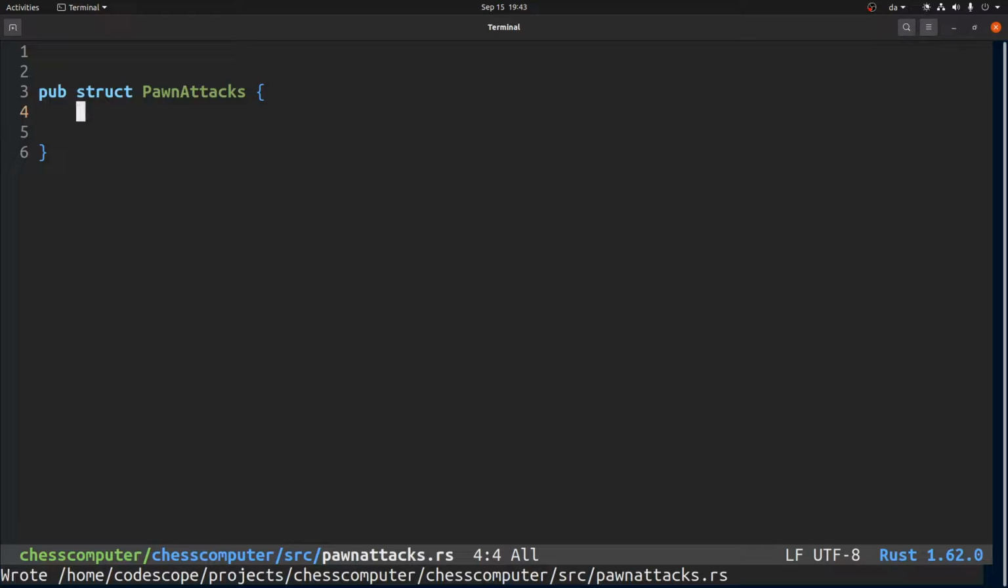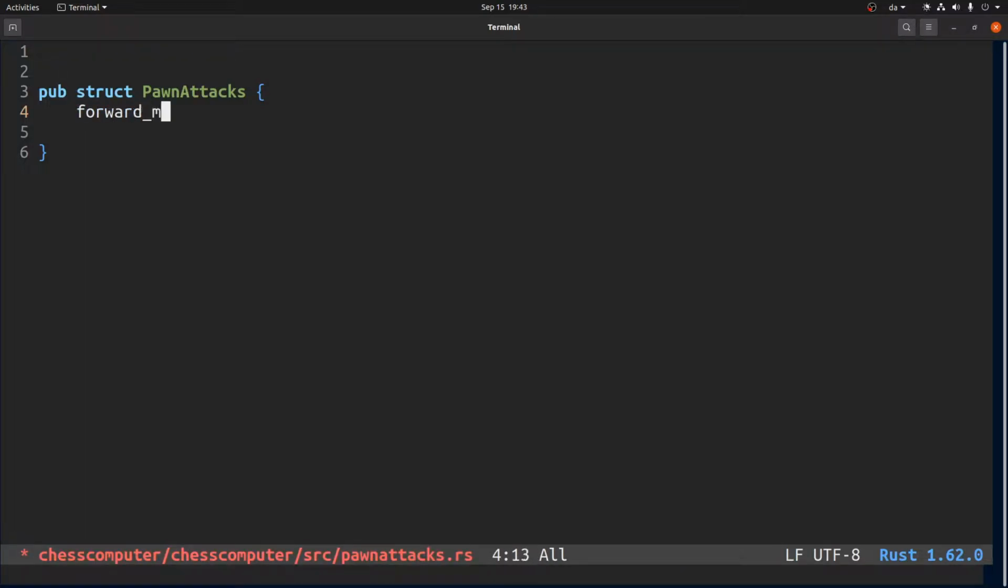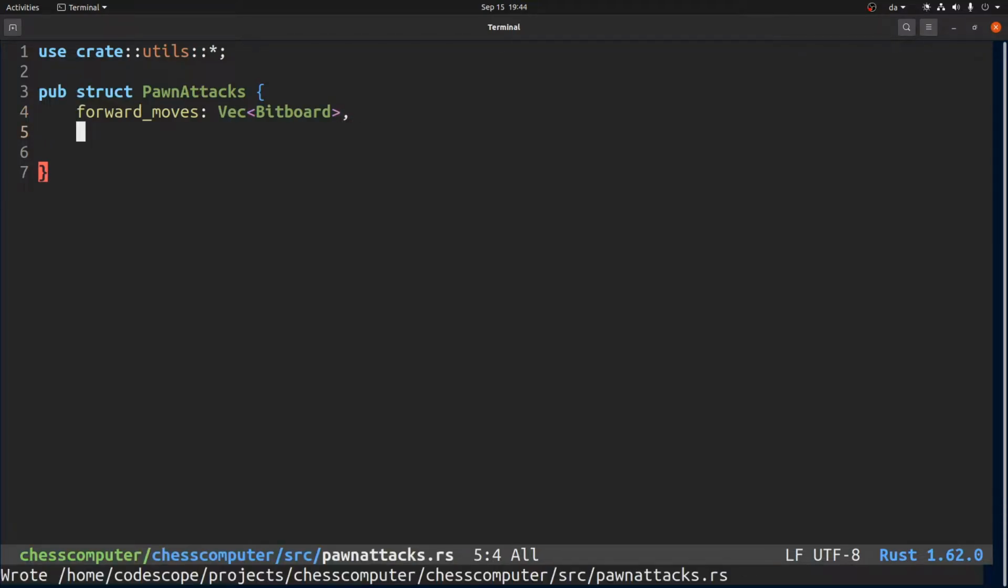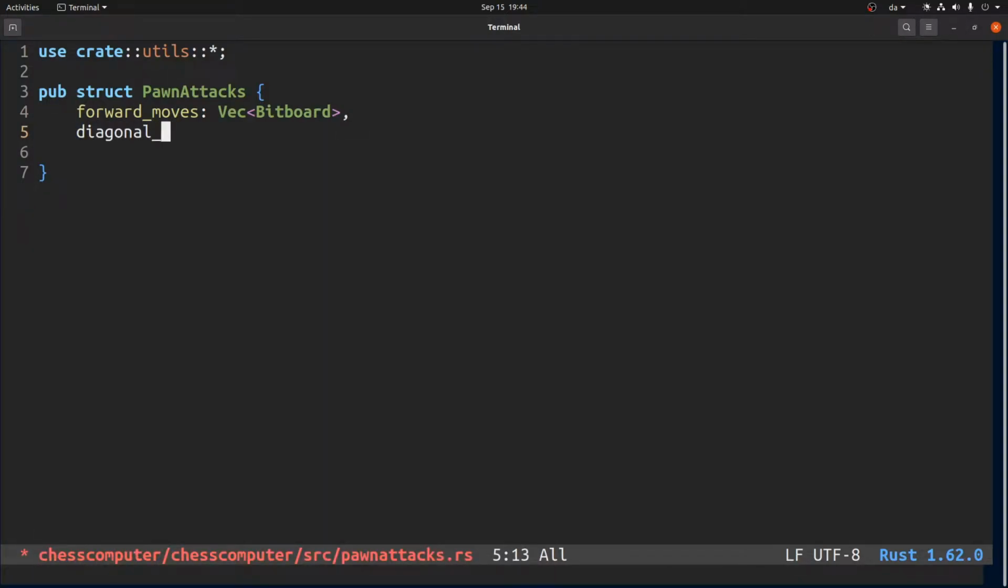There is, let's say, forward moves, which we will encode as a vector of bitboards. And same as before, there's one bitboard encoding the possible moves for every square. And then there is diagonal moves, like that.